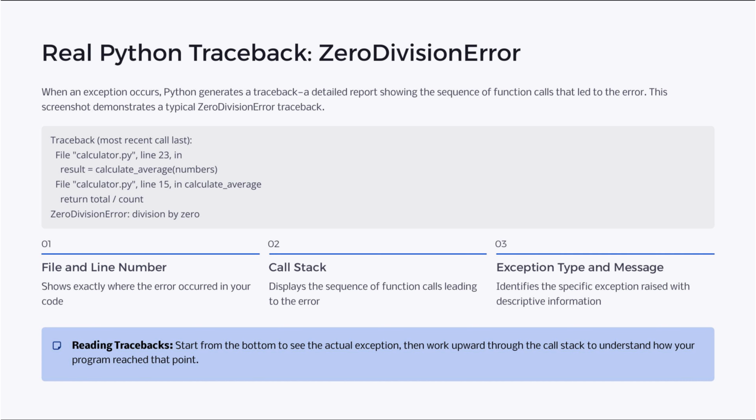A zero division error occurs when a program attempts to divide by zero. The traceback provides crucial insights. It shows the file and line number where the error happened, the call stack detailing the sequence of function calls, and the exception type with a descriptive message. Start reading from the bottom to trace the error's origin.